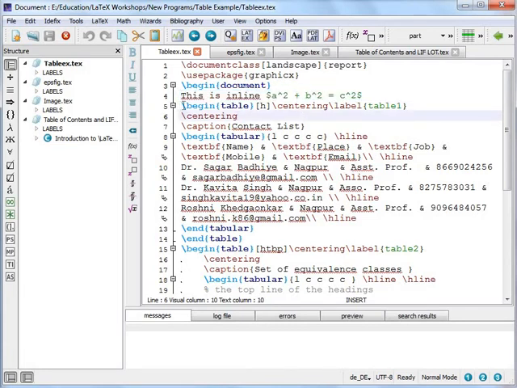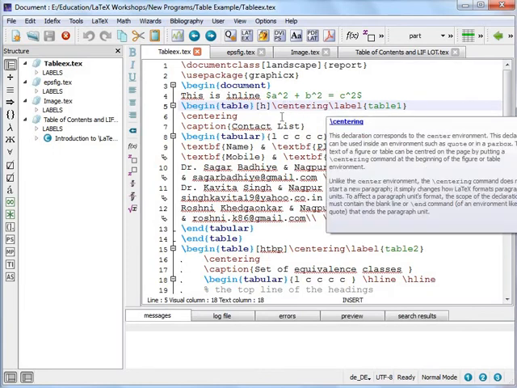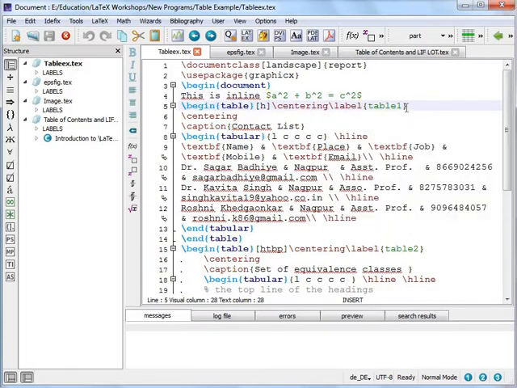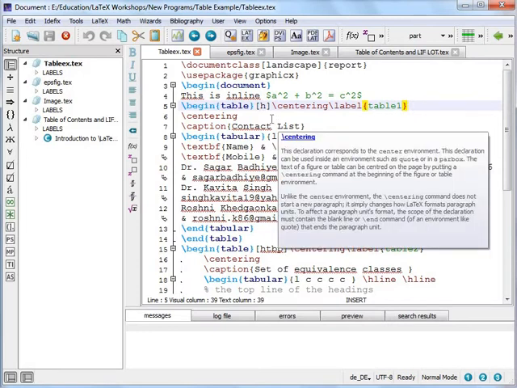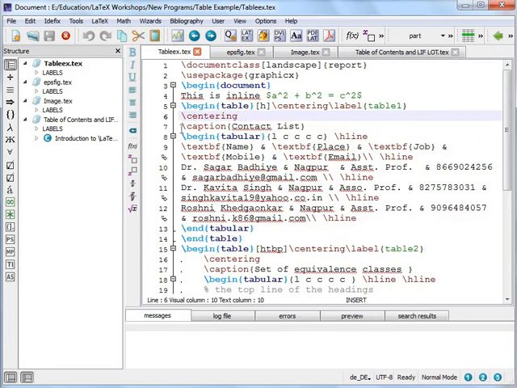Then the main part is to create the table. I am using the \begin{table} command, and within square brackets I am mentioning that the table should be placed at this position only, that is H. Then I am using the \centering command, so the table will be at the center. Then \label, so I am giving a label to the table as table 1, which can be used for referencing in the document. Then again I have used the centering command. The caption of the table is above the actual table, so I am using the \caption command over here, and I am writing that the table name is contact list, right?